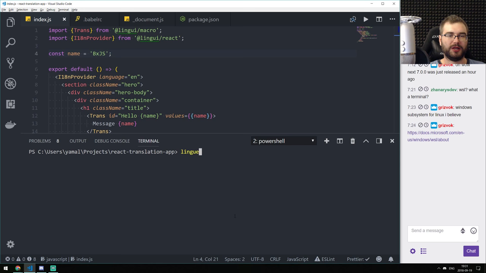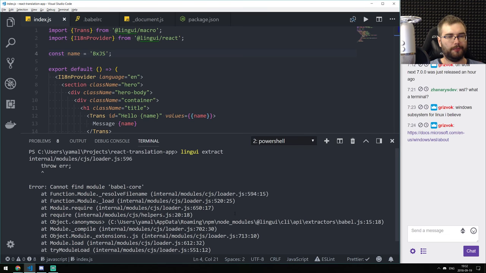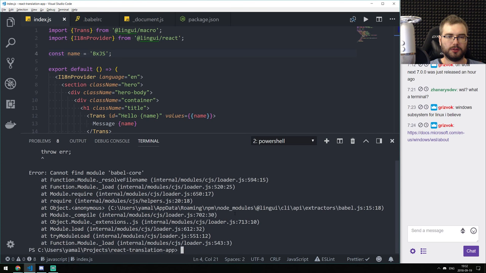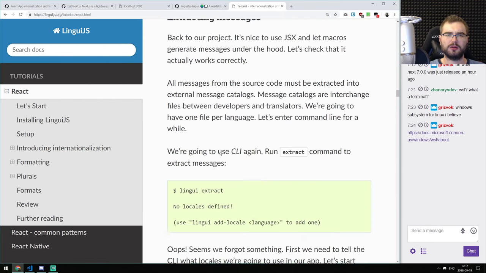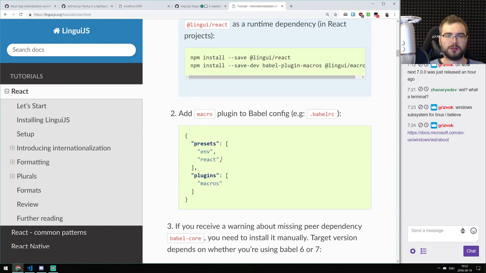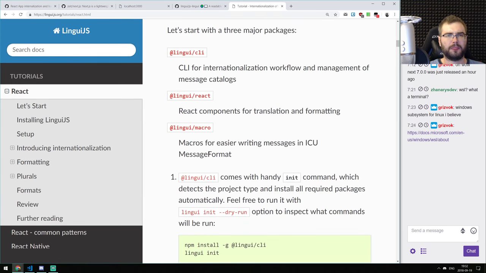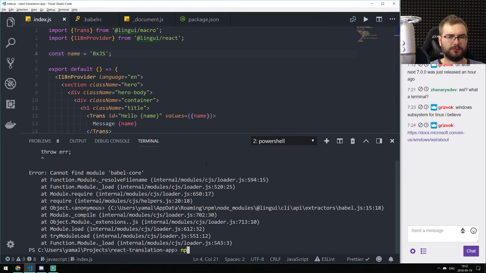Okay, lingui extract is what we want to run. Can't find module babel core. Sorry, what? Why are you? Does it need it globally as well? Wait a second. npm, yeah, no. Okay. Hmm. That's interesting. npm ls --depth=0 -g.